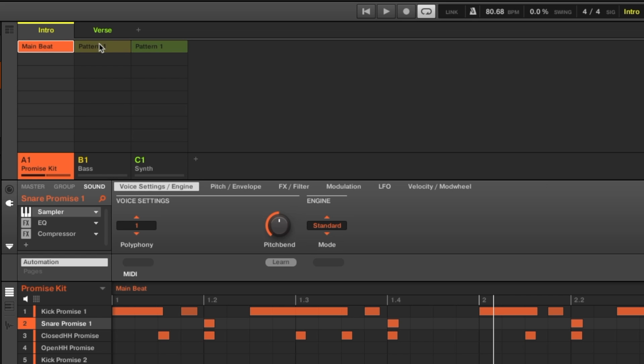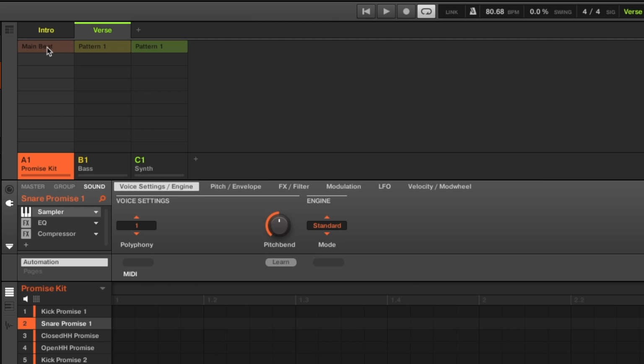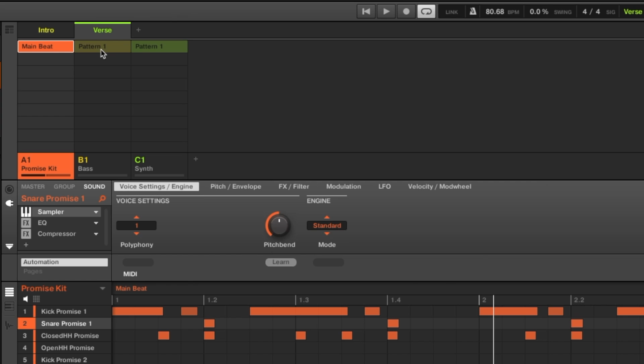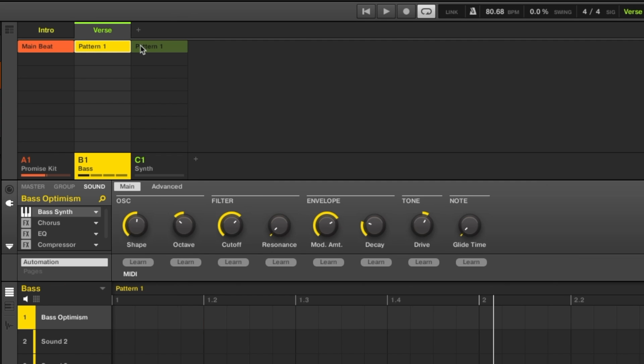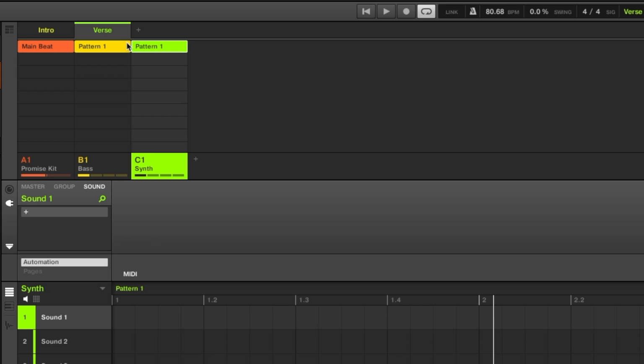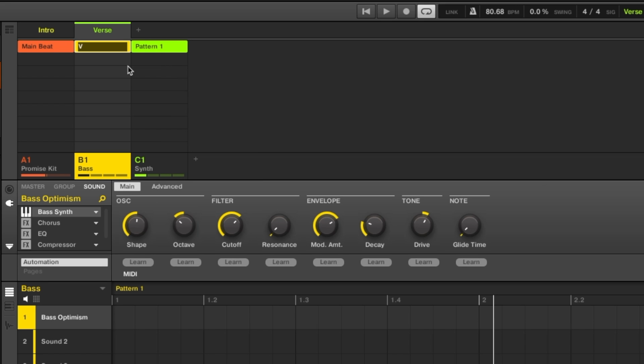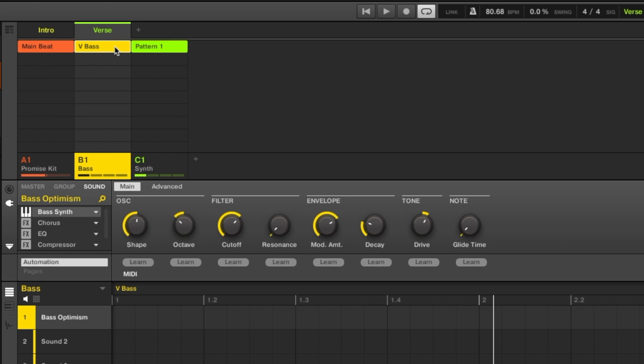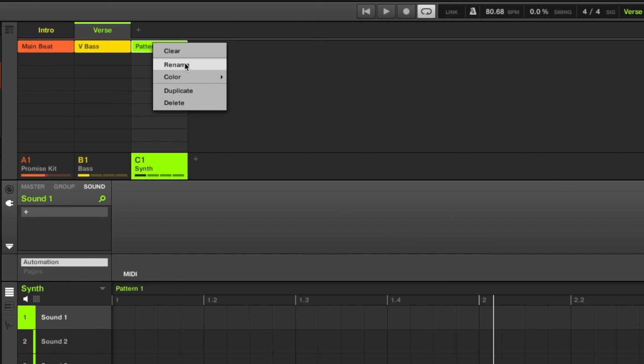All right. Next, I'm going to click on my verse scene, and I want the main beat in that one. I want the bass line in that one, and I also want the synth to happen in the verse. I'm going to rename this pattern V bass. I like to organize things because you'll find that things get a little messy in the pattern section, especially if you're trying different things out and you start to lose track of what you want to keep and what you don't. So I like giving it very specific names like verse bass, and we'll call this one verse synth.